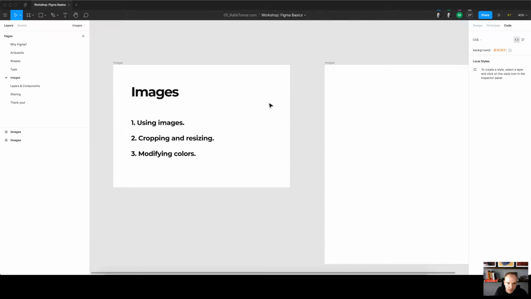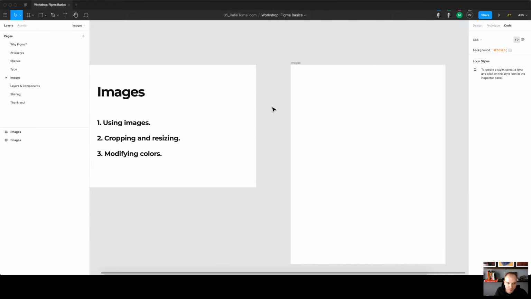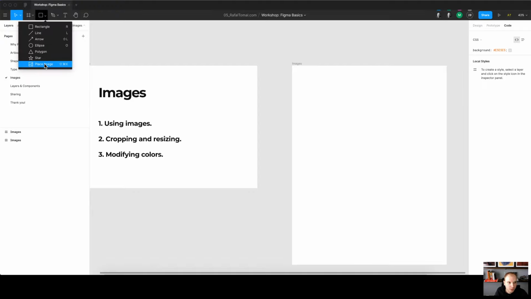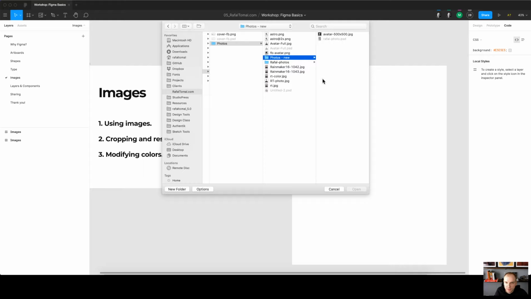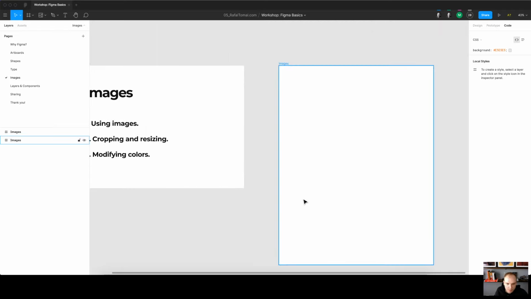If you want to add an image to Figma, there are a few different ways. You can do this here by using place image, and to be honest, I never use it this way. When you click place image, you can then choose the image from your computer, and it will upload here. But the way I usually add images, I usually drag them from my computer, from the Finder to Figma, and we automatically place the image.